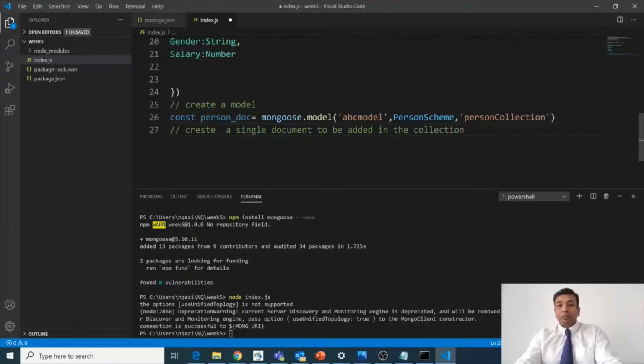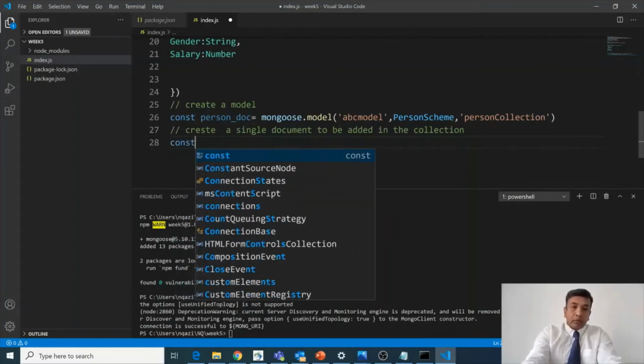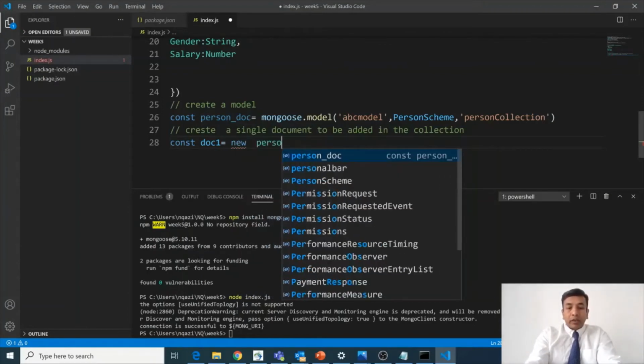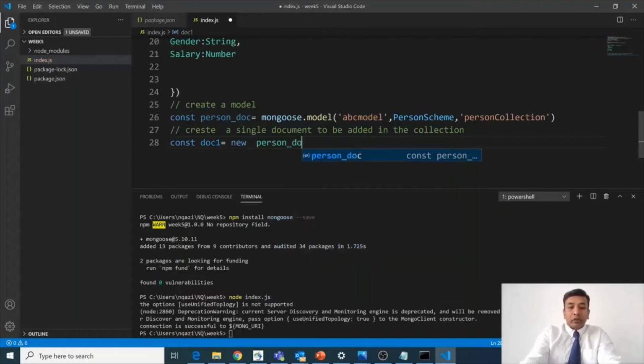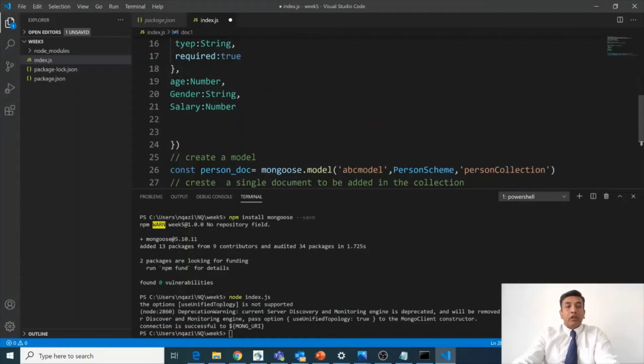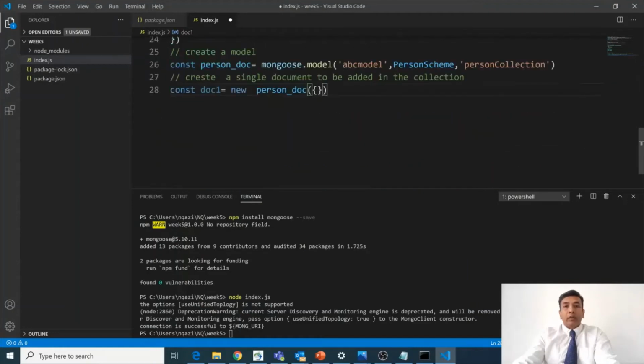Then enter, and then I will write down a single document. For example, I would assign it some name, document1 equals, again new, and this time I will put this person doc, because I want to create a new instance of this person doc. Inside this I will assign all the values that I have given in this schema: name, age, gender, and salary. How will I do this?